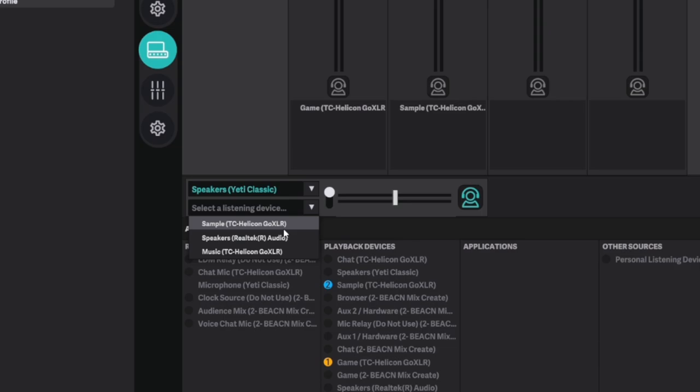So for instance, if you had a pair of computer speakers plugged into your computer, you would go to your speakers. Realtek Audio is what my output is on my computer, so I'd select that. And now I actually have the ability to switch between two different outputs on my computer. I could be listening on my headphones, and then if I want to take my headphones off after a stream or something like that and listen through my computer speakers, I can simply switch to my computer speakers without having to unplug and replug my headphones or my speakers.